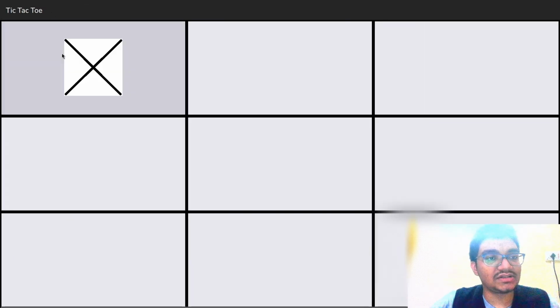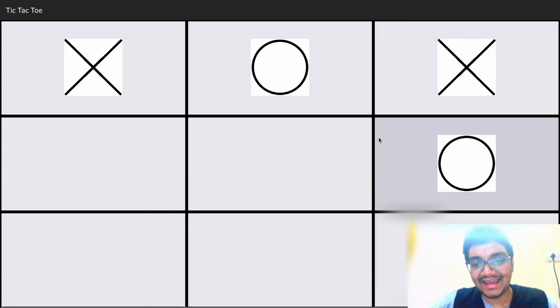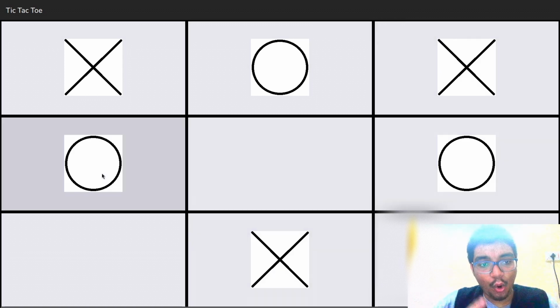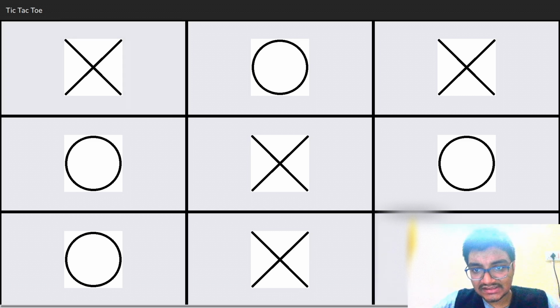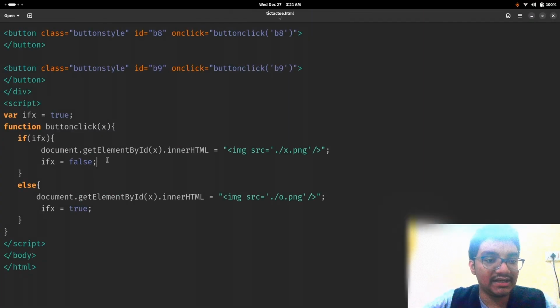Let's just refresh, click X, then O, then X. Now you can see wherever I click, alternately X and O are coming. Nice. But we can see that X actually won the game, right? But why is it not showing? Because we need to add that functionality.